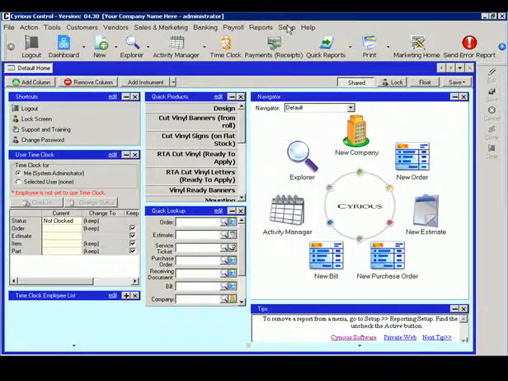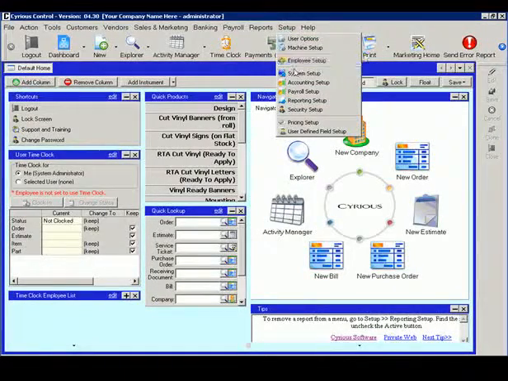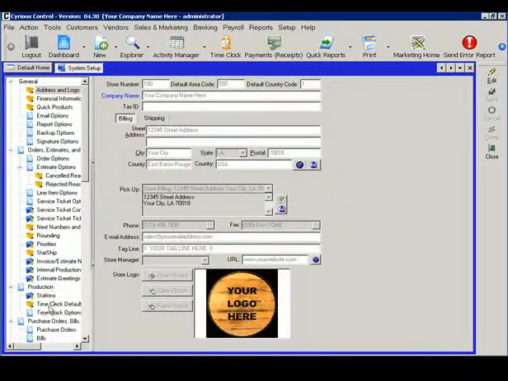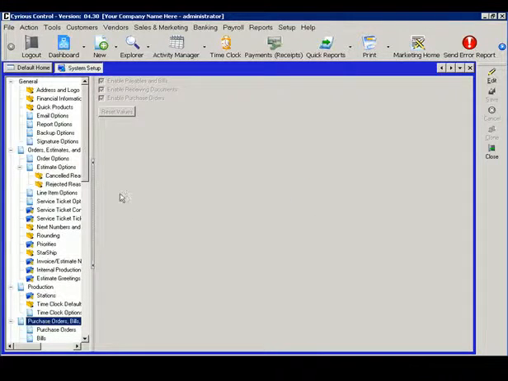will go to Setup, System Setup, and then we want to click on Purchase Orders, Bills, and Receiving Documents, and it looks like those three are enabled.